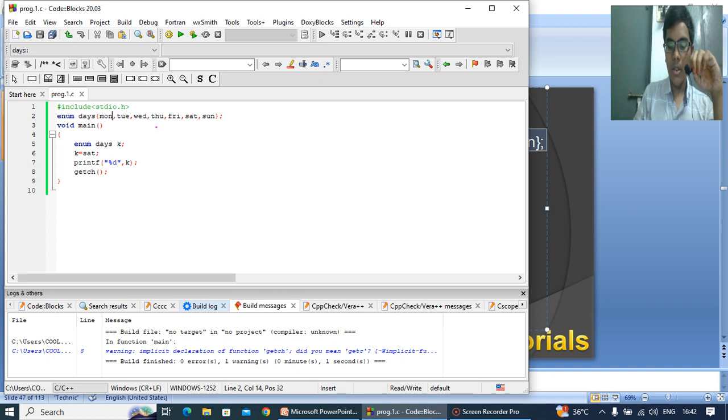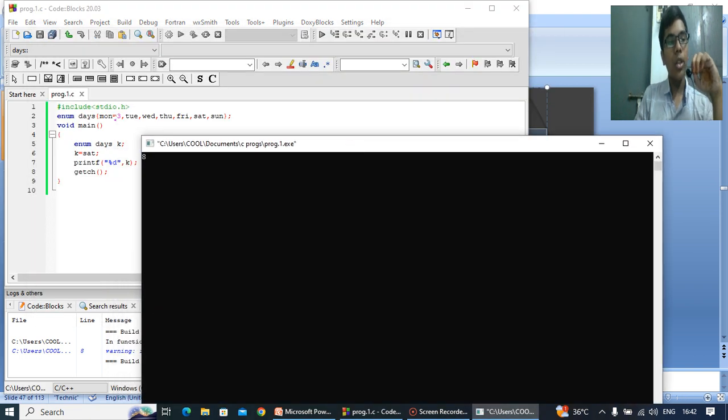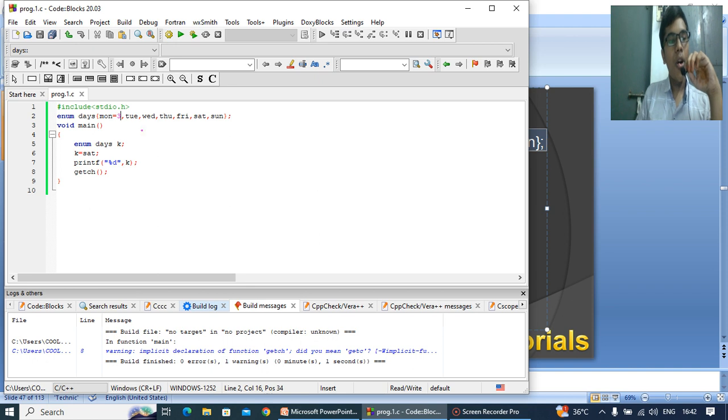I am going to give Monday as the third value, and I am going to build my program. It's 8. As Monday is the third value in my program, Tuesday will be the 4th value, Wednesday the 5th, Thursday the 6th, Friday the 7th, and our desired Saturday will be the 8th value. Based upon the number assigned with the first value, the numbers automatically get assigned to the remaining values, and we can access them.